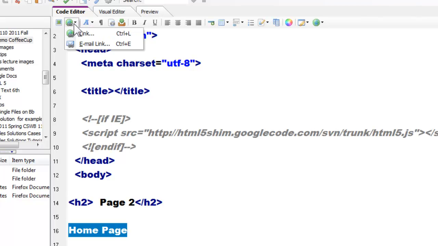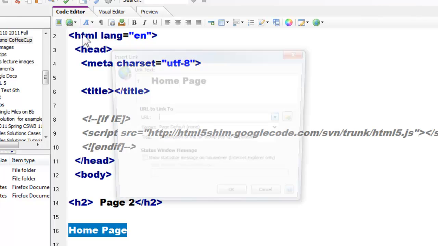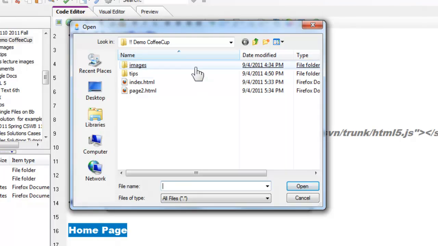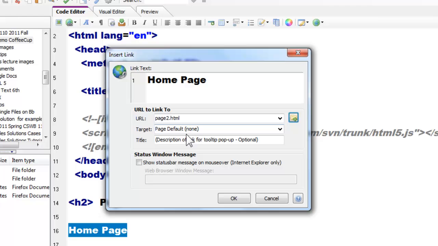Up here we have our link tool. So where are we going? We're not going to a URL. I'm going out to my file manager, and I'm going to link it to page 2. Here it is. Should I want to target it, which I do not, or should I want to put a title, a tooltip, home page. Oh, actually, we're not going to the home page.